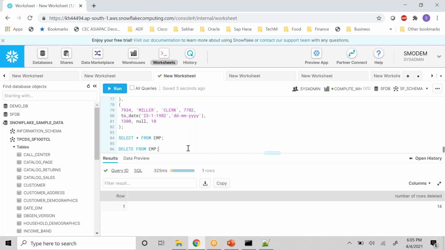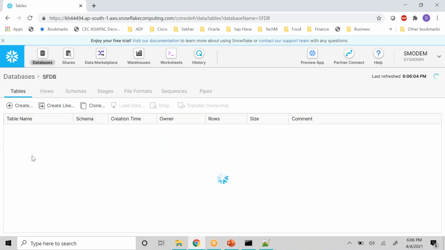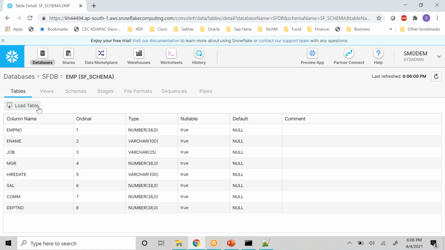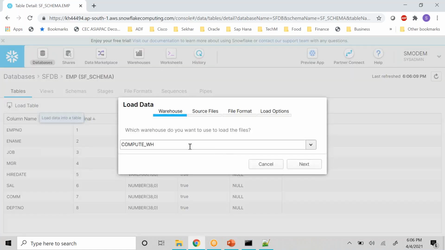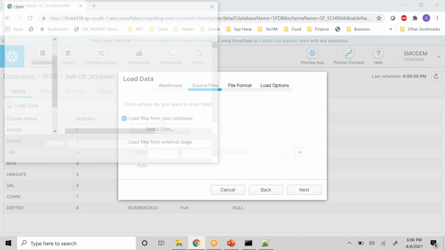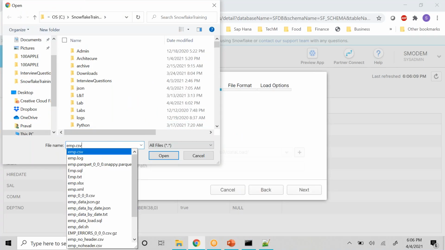How do we do it, using the limited data set, the ad hoc loading that I told you about? So you go to databases and then SFDB and identify the table that you want to load, and then you'll see the load table command here. Click on load table and then compute WH. Next, so you can select files. You can select multiple files or a single file. emp.csv.